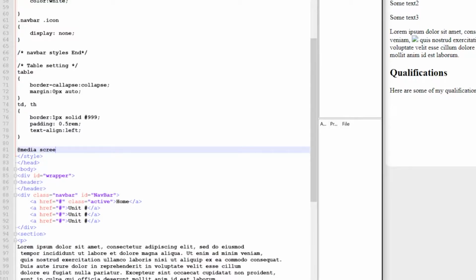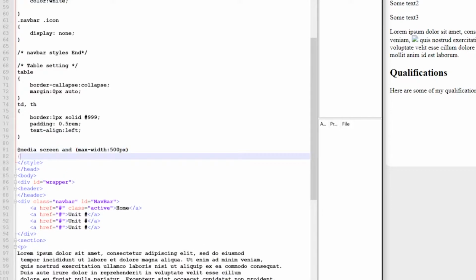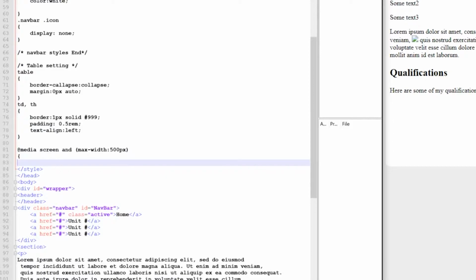space screen and bracket max width 500 pixels. Then I want it to do the following sets of rules. So what it's saying there is maximum width of 500 pixels as a measurement, and the screen width, then follow these rules. So what we're going to do is, this is going to be targeting a few of our icons based around our navigation bar and a few of the elements within it.